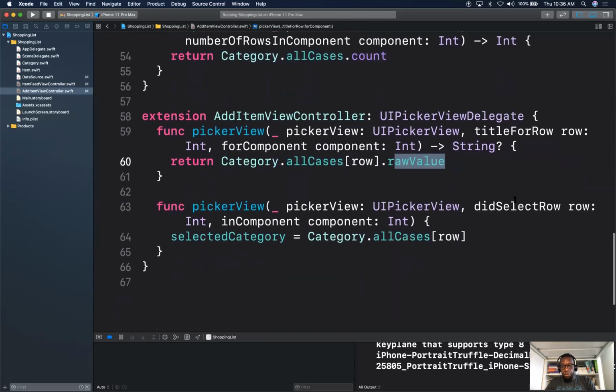And for didSelect, whenever the user scrolls my picker view, didSelect gets called, and there I set my category or my selected category.